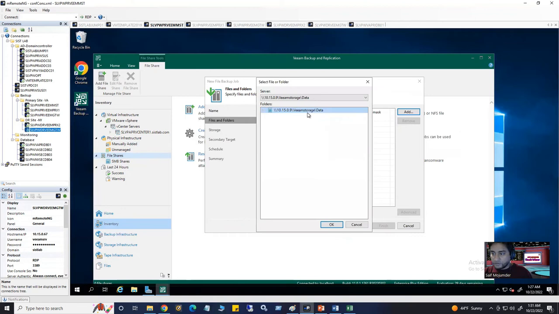So this is your share, right? Now I'm only able to see two. If I had added the share as Veeam storage, not the data, then I would see everything together. So that's not my mistake actually. If you want, you can do that. All right, so what do you want to back up? For example, I want both backed up.